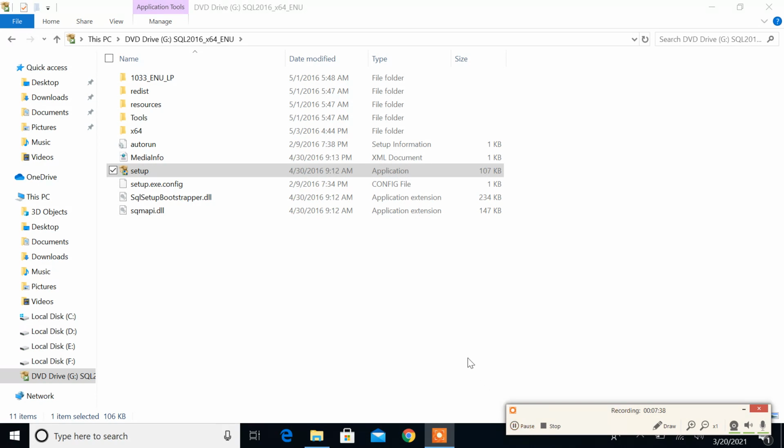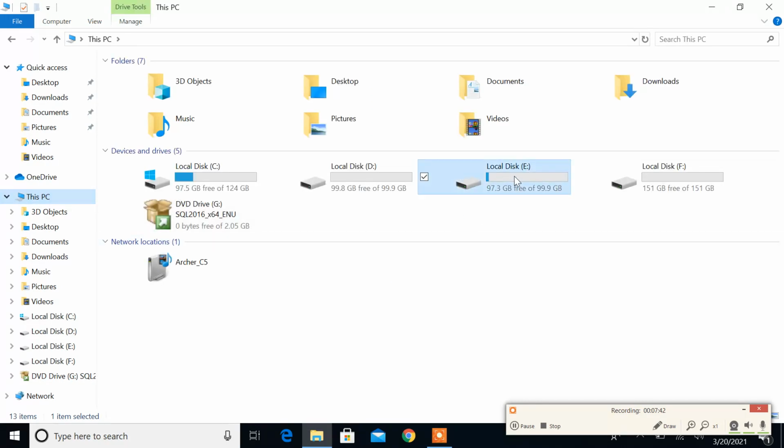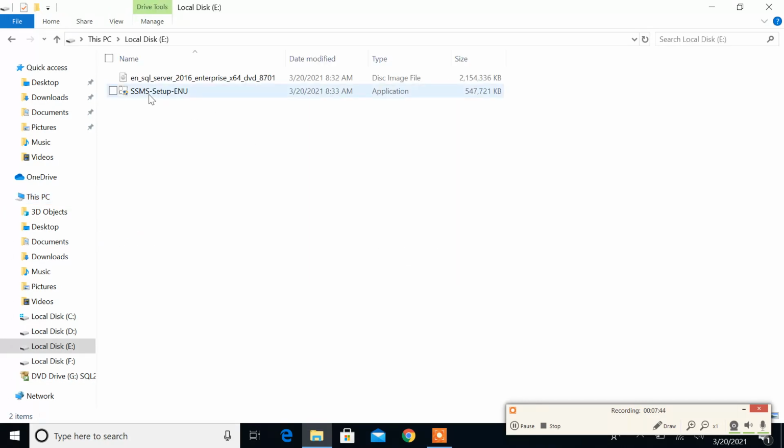Now I'm going to tell how to install SQL Server Management Studio. Here SSMS means SQL Server Management Studio. How to install this software? Right click on the software, run as administrator. It is loading. Here click on yes.